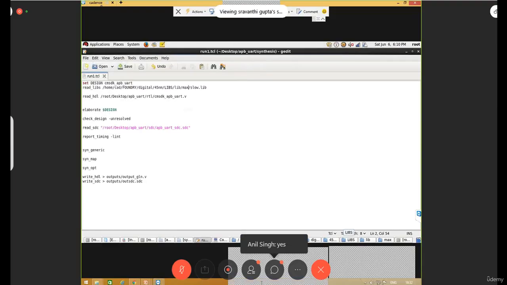Okay, so once we read the library, we set the design name. Next, we are entering into reading the RTL file. So read HDL is the command for reading my RTL file. Whatever the design may be, if you want to run your own design, you have to save that file with the extension of .v, and you can just give the path of the file where it is, and give the command read HDL to read that particular file.